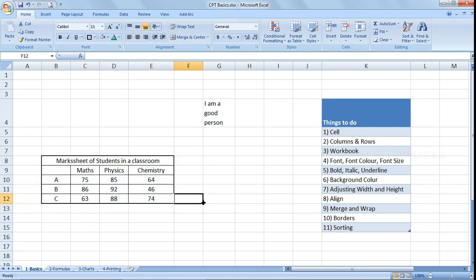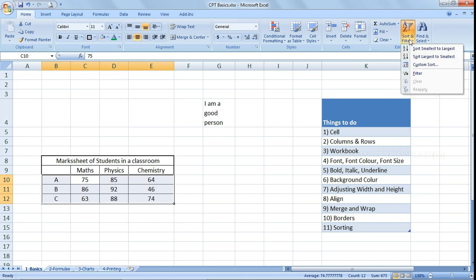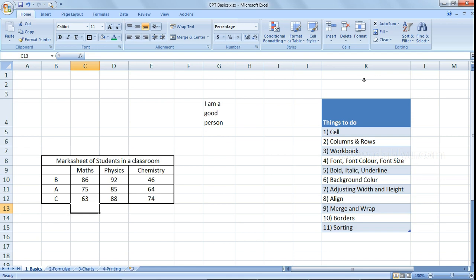Next is sorting. If you want to sort this table according to the marks, like according to maths marks, just get this highlighted cell on maths by pressing tab and go here, sort and filter, and you can choose any of these. Suppose I want to sort with largest to smallest, select it. It gets sorted. So this is how you use a sorting tool, and it's very important to select the entire table, otherwise only this will get sorted. That would lead to a wrong thing.